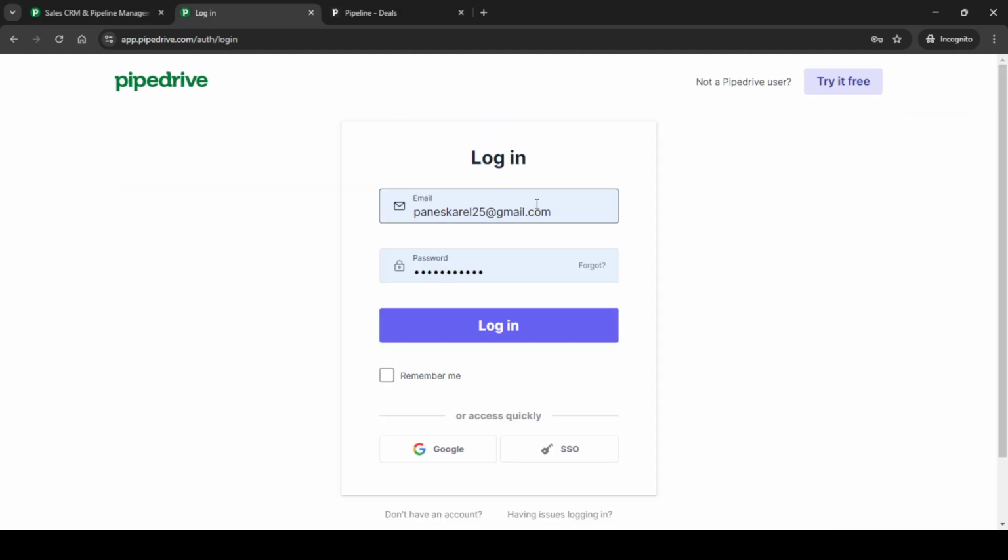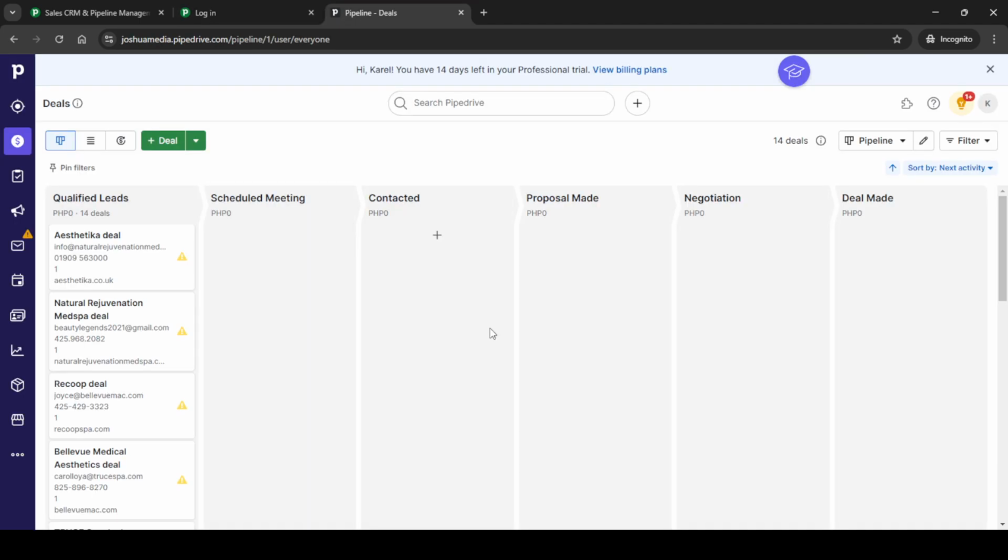First, open your preferred web browser and head over to pipedrive.com. Once you're on the homepage, you'll see an option to log in. Click on that login button, which will prompt you to enter your credentials. In the login window, simply type in your email address and password associated with your Pipedrive account. Make sure your details are correct to avoid any issues logging in. Once you've filled in your information, go ahead and click on the login button.